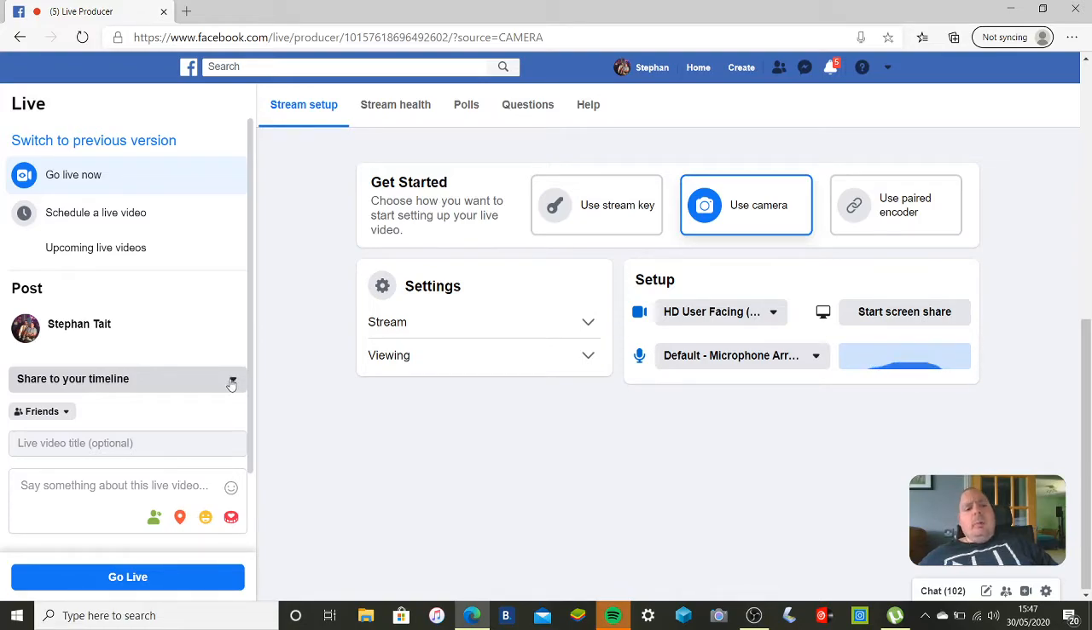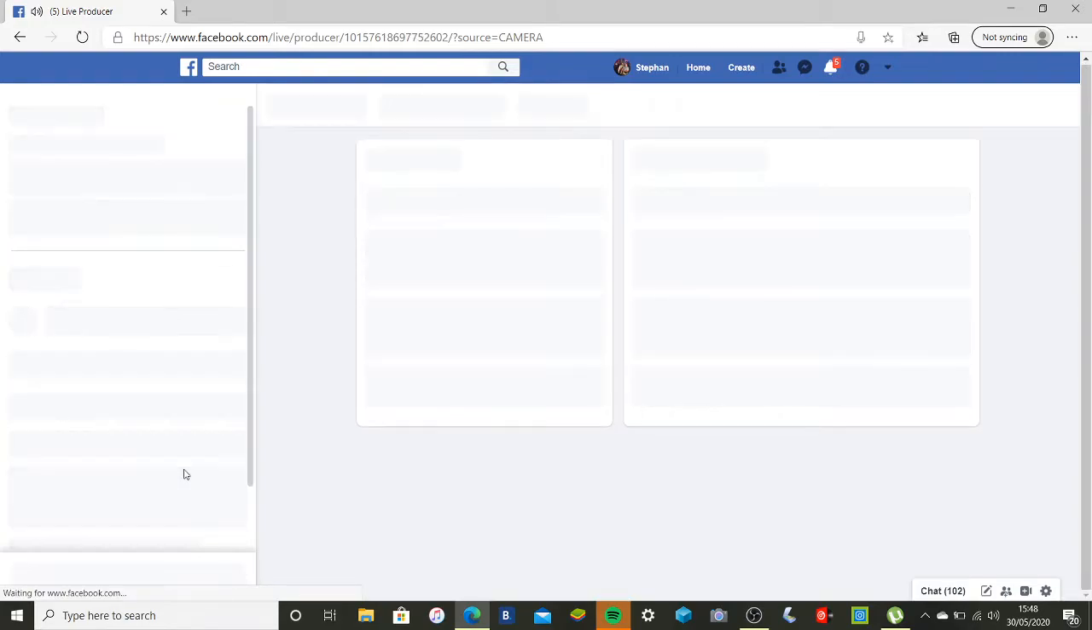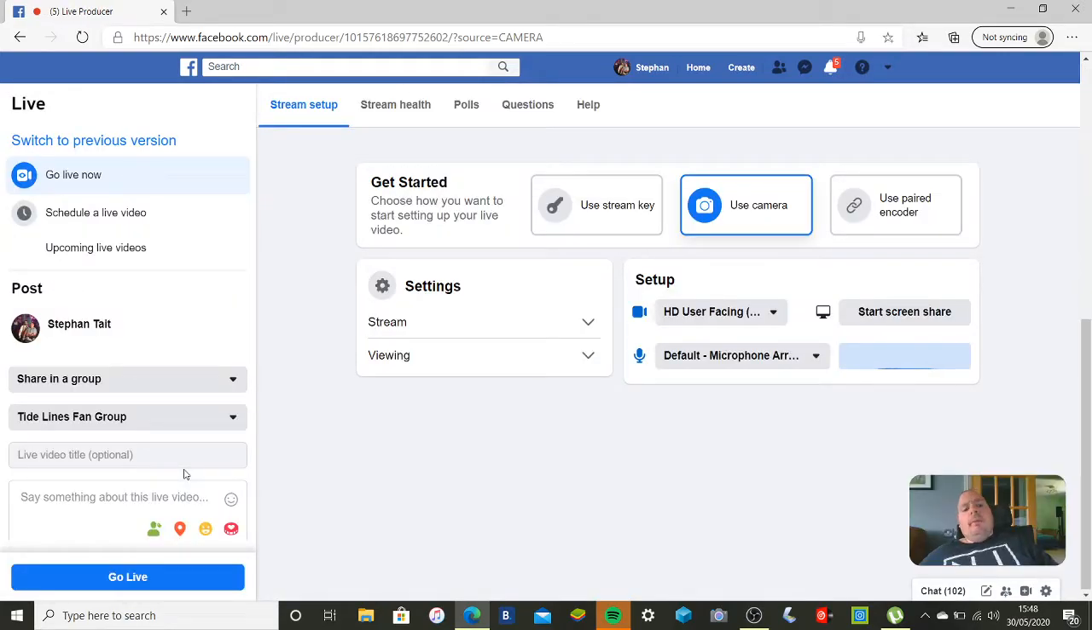You click on the little black arrow which is here, and you click on that and you'll see that it will bring up options. Then you want to click on share in a group. So you do that. And it will load up again. It just takes a second or two. Then unfortunately you can't type what group you're looking for. You have to scroll through. But the good thing is it's generally in alphabetical order.